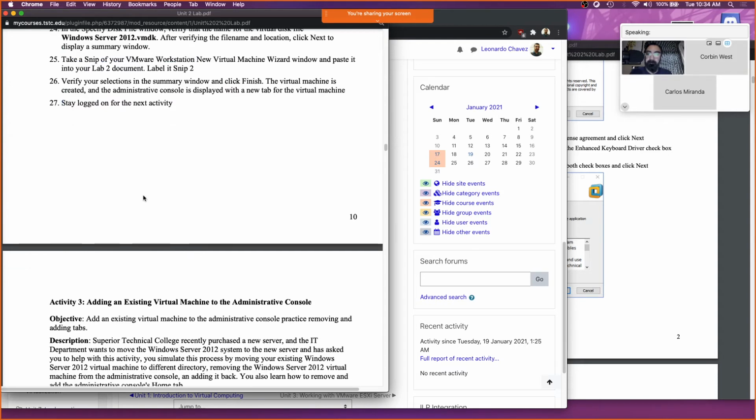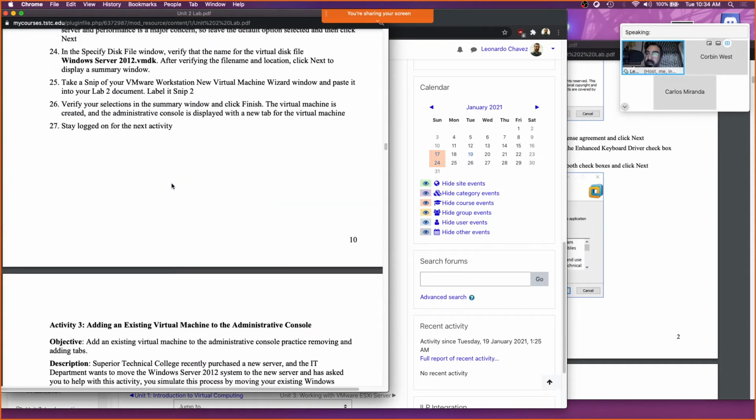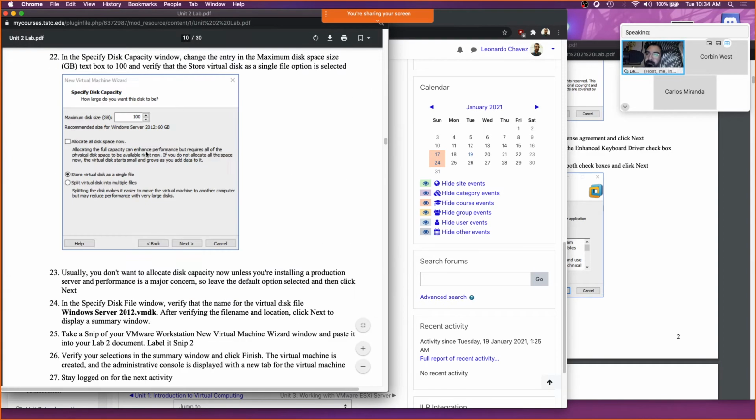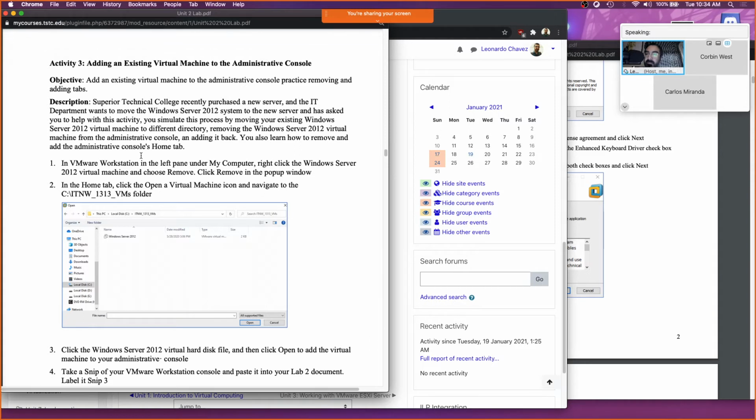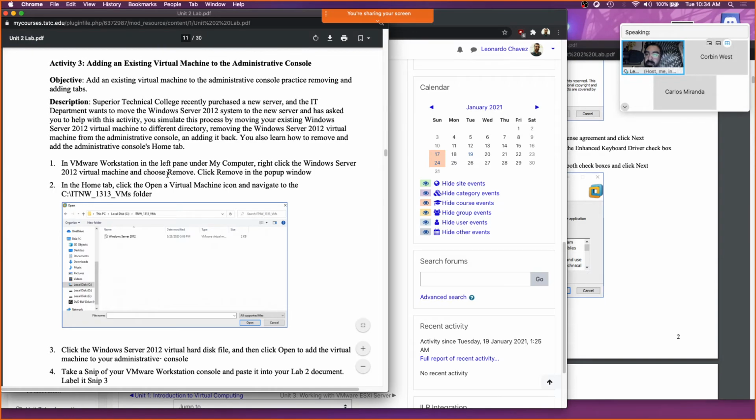All right. What do we got next? And that's pretty much it. Yeah, you just create the VM there. Activity 3 is actually checking out the Virtual Machine Administrative Console.